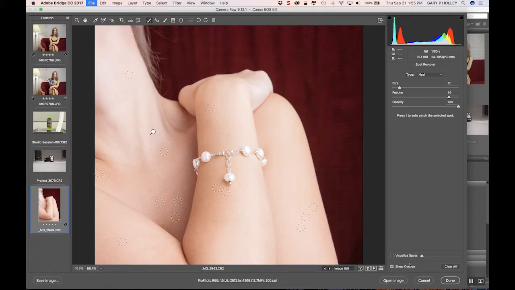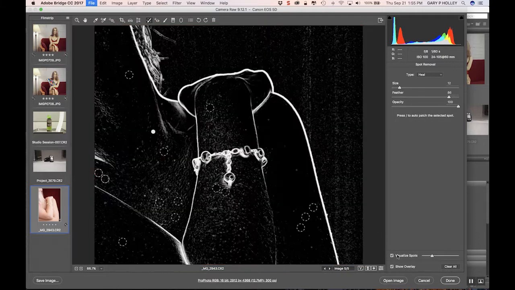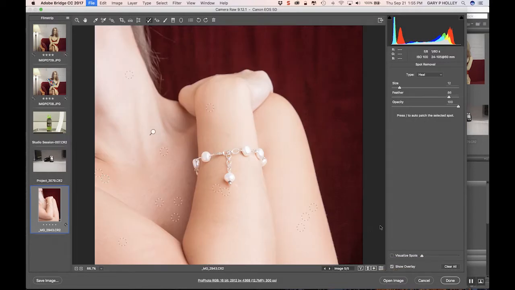So one thing I do want to show though, we turn Visualize Spots back on, and you can see some of these things are actually cleaned up. This kind of stuff isn't relevant. I don't think it'll even show up if you printed it. Okay, so one thing I do want to show is the difference between heal and clone. So let me go ahead and do this. I'm going to make my brush a little bit bigger.